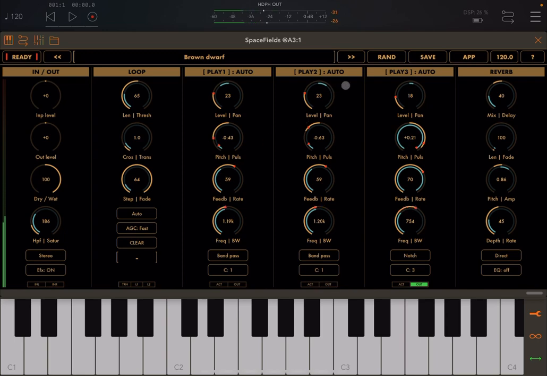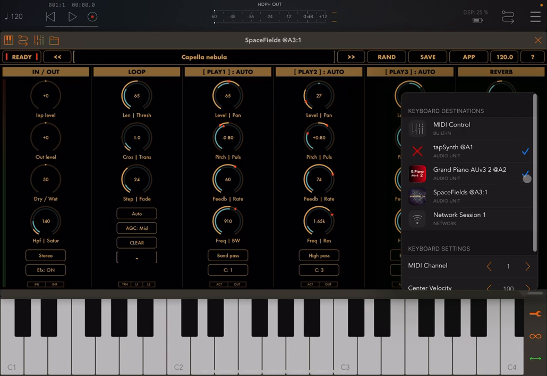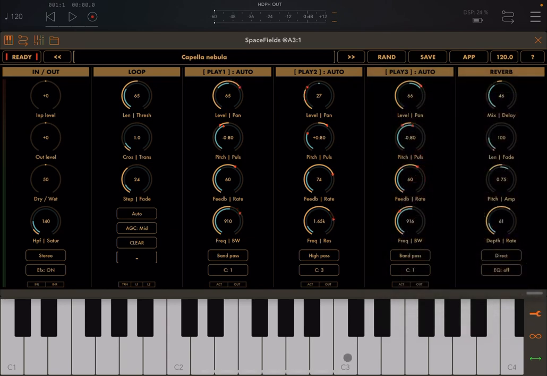Okay, so hopefully that gives you a good introduction of what you can do with this fantastic app. It's really amazing in terms of what you can create as sound texture. This one, the Capella Nebula, is one of my favorites as well. So let's listen to it again.